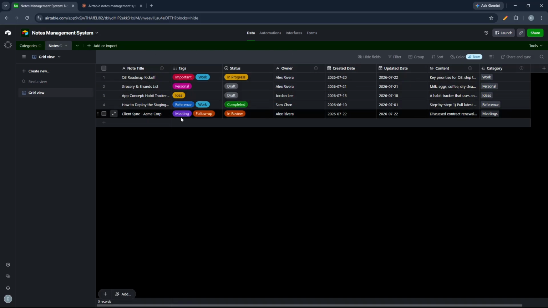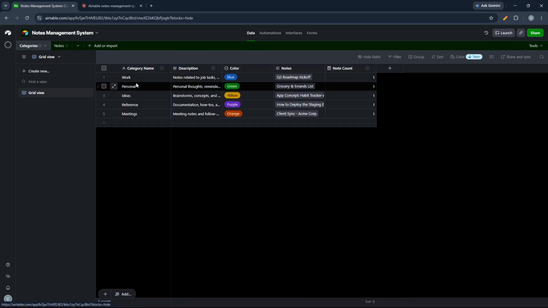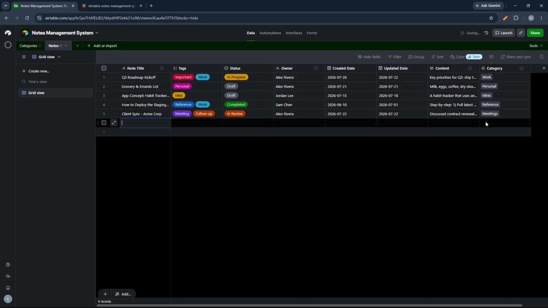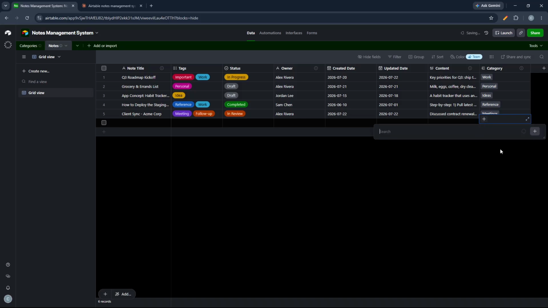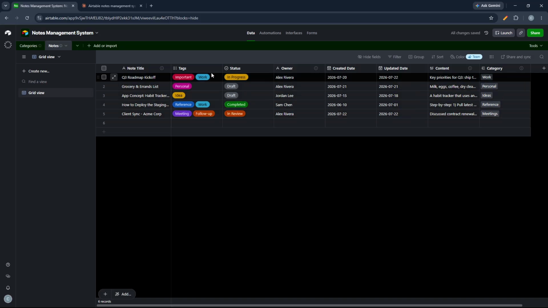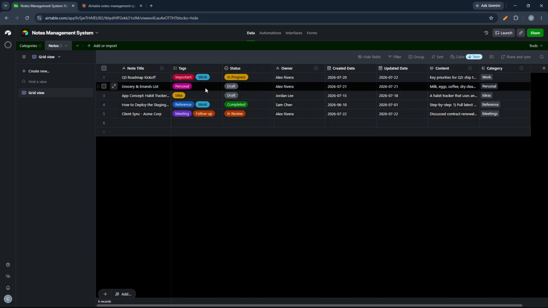Then move to the categories table. Open that table and confirm that it was also created correctly. This table should support the organization of your notes and help keep your system structured and easy to manage over time. After that, verify the overall organization setup. Make sure categories are linked properly and that tags can be used the way you expect. This is an important part of the system because it determines how easily you can sort, filter, and maintain your notes later.